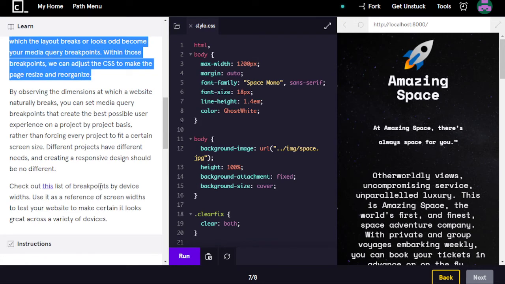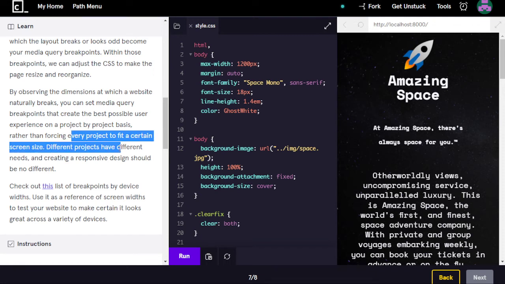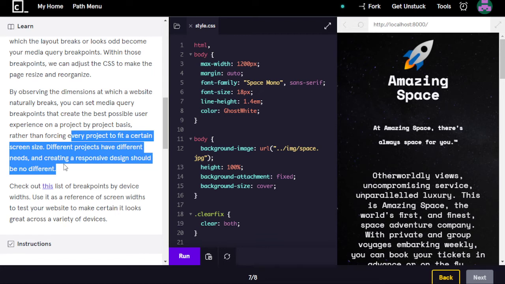By observing the dimensions at which a website naturally breaks, you can set media query breakpoints that create the best possible user experience on a project-by-project basis, rather than forcing every project to fit a certain screen size. Different projects have different needs, and creating a responsive design should be no different. Check out this list of breakpoints by device width.